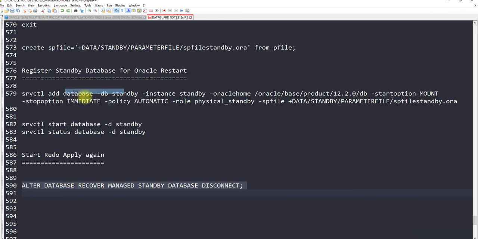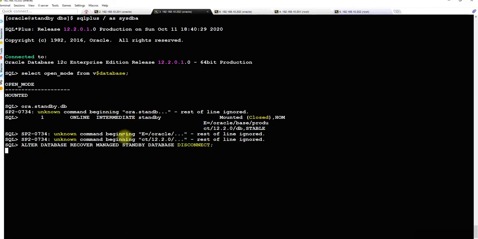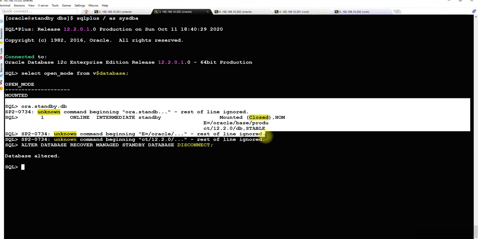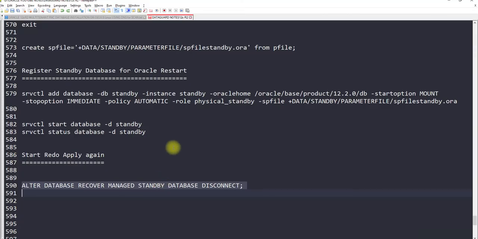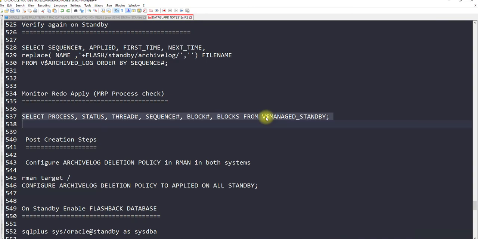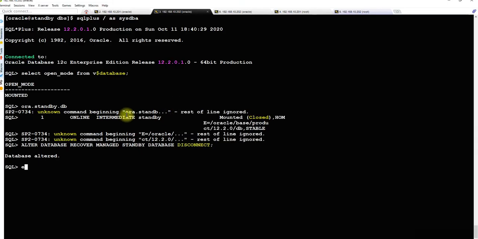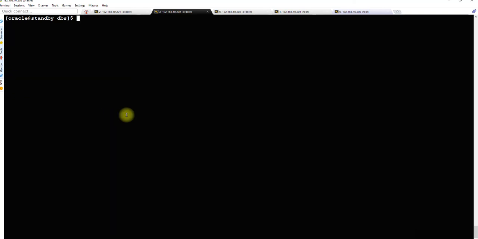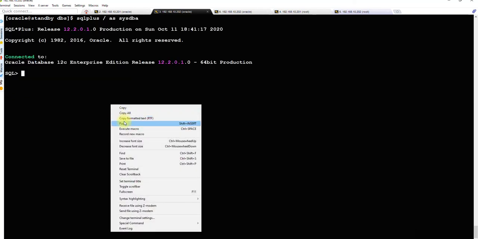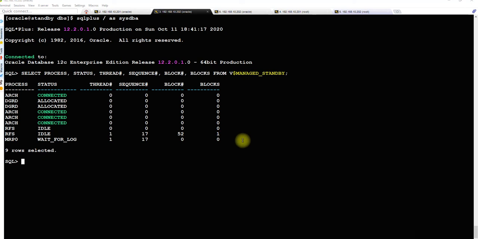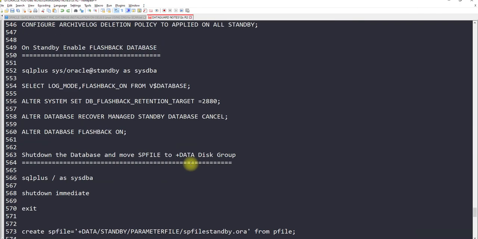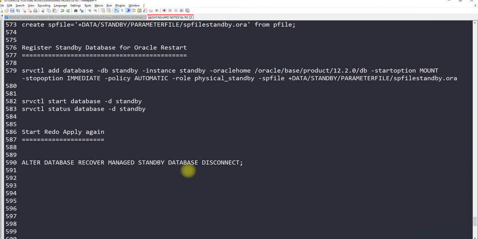Oh, not copied properly. Just look at this. Okay, these are the incorrect stuff. And now we will just verify that using the v$managed_standby. Okay, we will exit out of this. We will clear the screen. We will connect it again. See the process. MRP has been started. So it completes our lecture on how to set up physical standby.